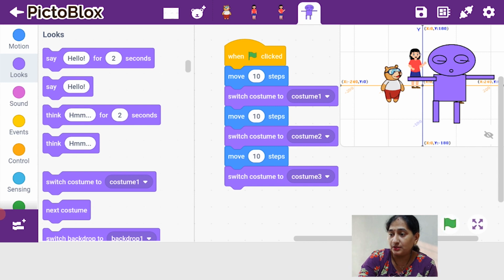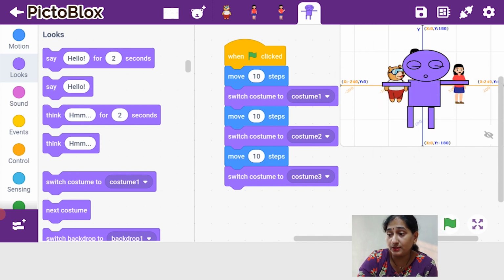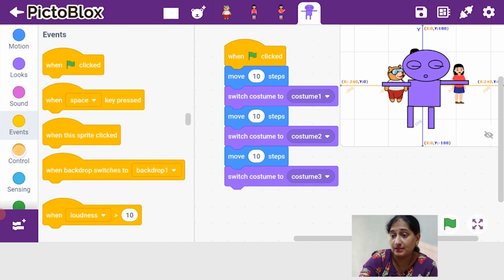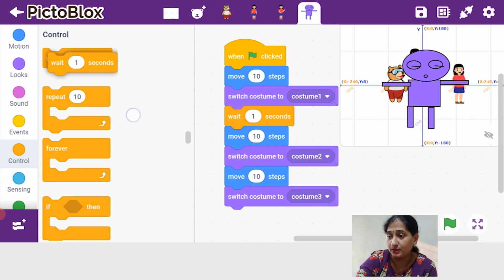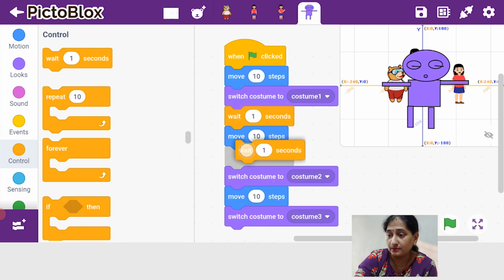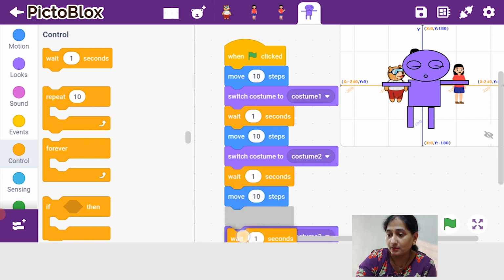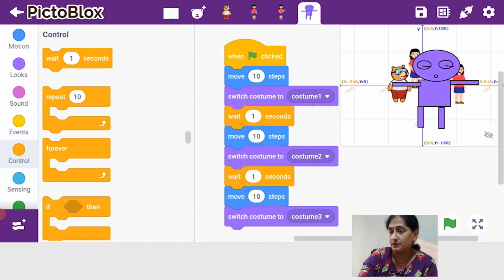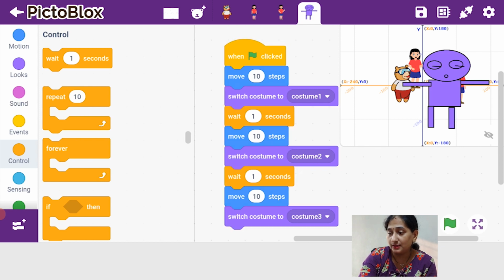Now if you notice, you will not find any change that you could notice clearly. That is because the change is happening very fast. So we need to put a wait after every change in costume. So let's see now. See, if you notice, now you will see that first the hand will be tilted, then the leg is tilted.